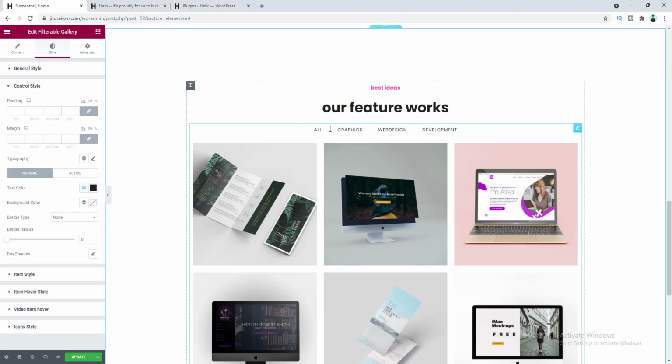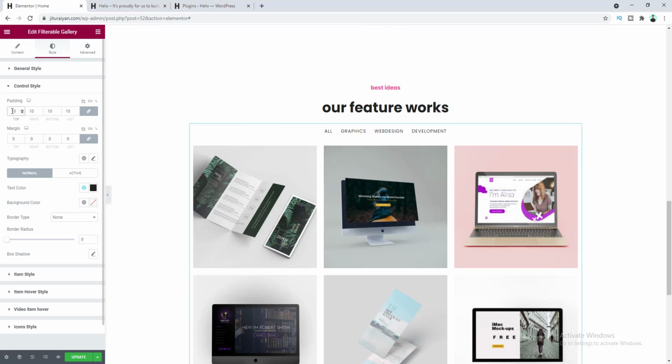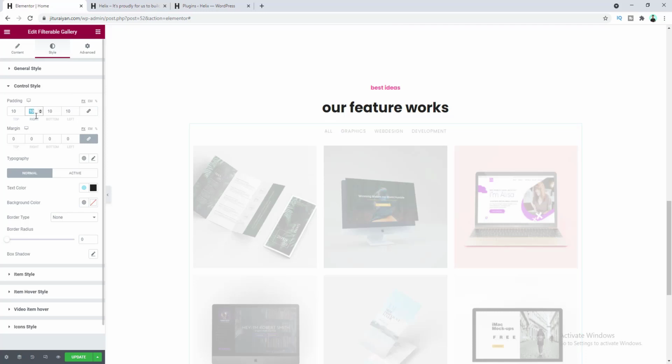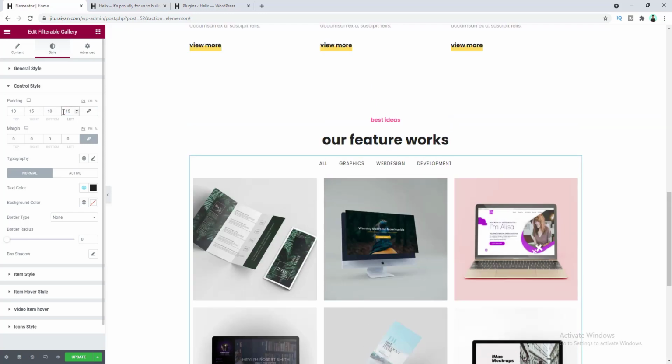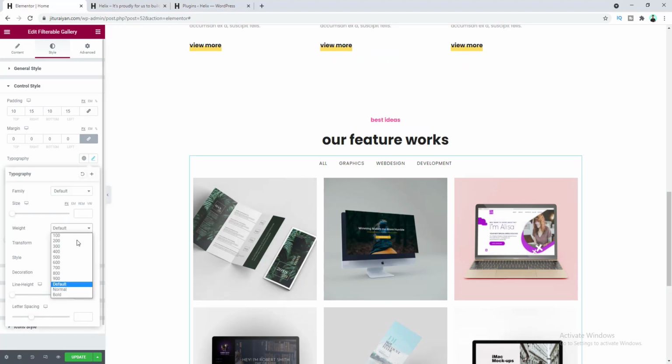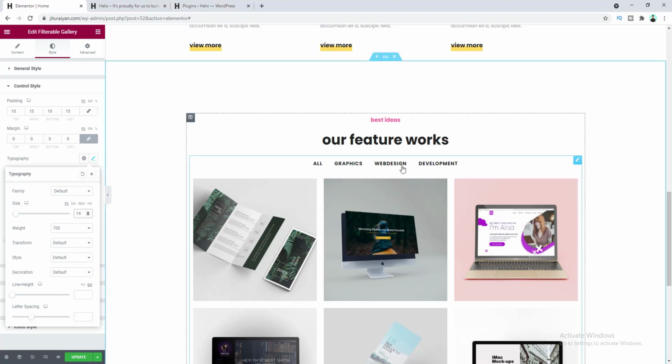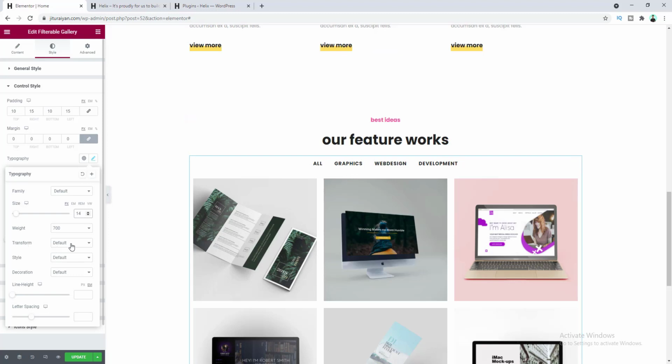Here I want to reduce the gap between the items, so make the margin 0, and I also want to adjust the padding for each item. Let's make it 10 pixels, but on the left and right make it 15 pixels. And from the typography I want to make the font weight bold, so make the weight 700, and also make the font size 14 pixels. And you can see by default these texts are all uppercase, but we want them lowercase. For this, choose the text transform, this one, lowercase.